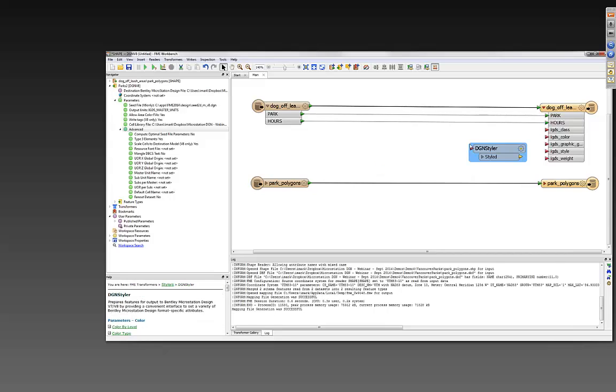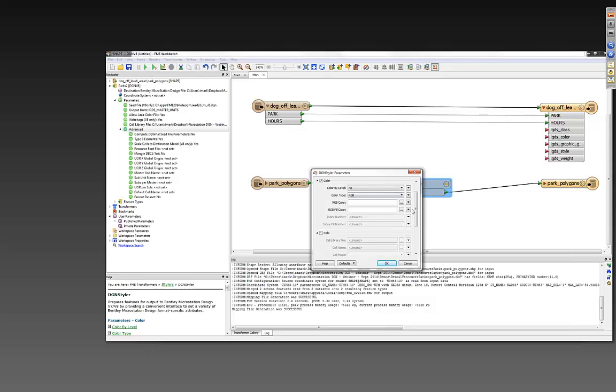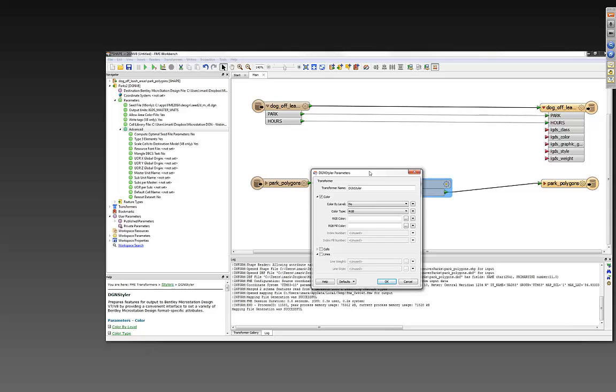And a DGN styler is the way that we can set different symbology for the features that we're writing out to MicroStation. So if I open this up and have a look, let's see, we've got color. Let me just expand that a little bit. Well, we have color and line style. I'm not going to write cells for the polygons itself, so I'm just going to ignore that.